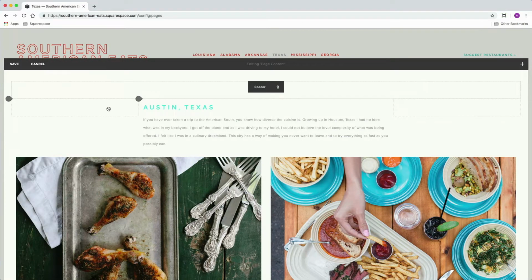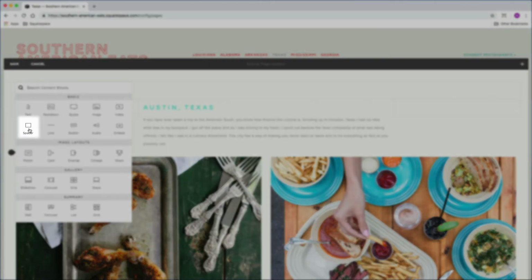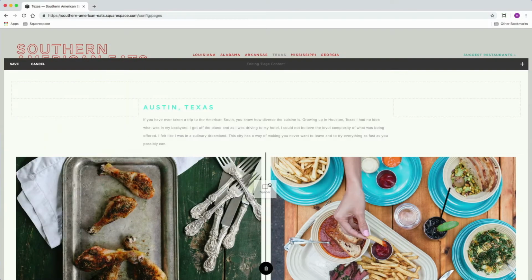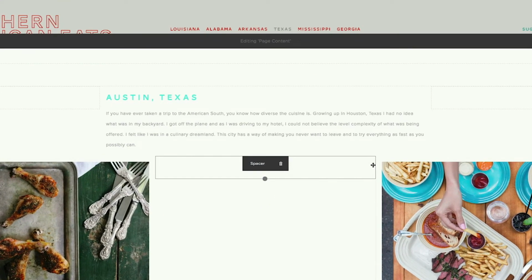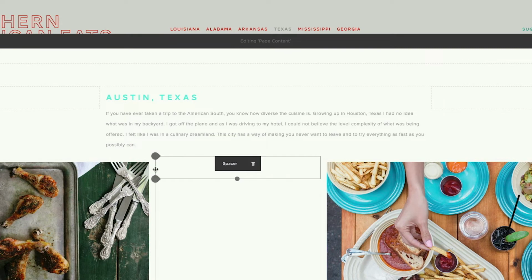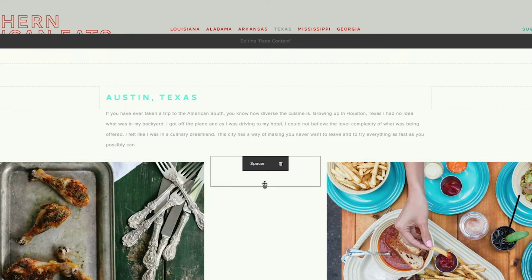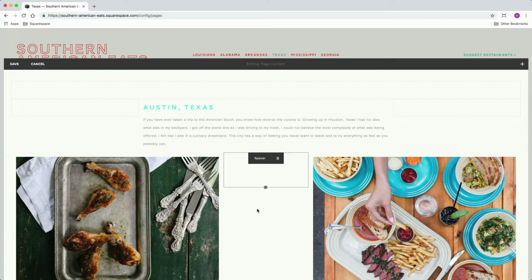To add one of these, click an insert point, select Spacer Block from the menu, and then click and drag the spacer block next to the one that you want to resize. Hover between the two until your cursor becomes a column resizer. Then click and drag to adjust the spacer block size. This resizes the surrounding blocks and creates more blank space in the content area.